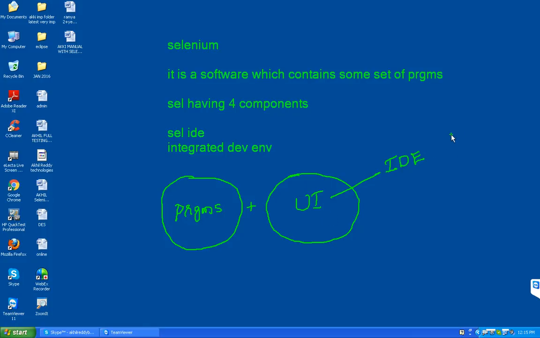So, Selenium IDE advantages. The main advantage in Selenium IDE is that we have recording and playback facility. And execution will be super fast. These are the normal advantages. Whenever we discuss IDE, we will discuss it in depth.